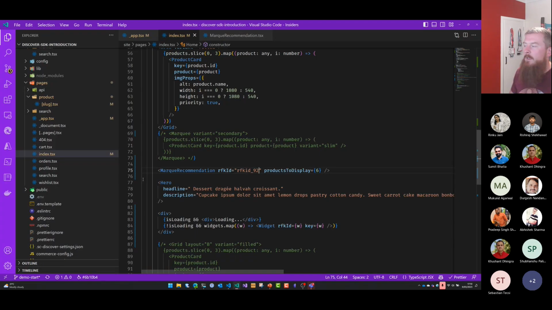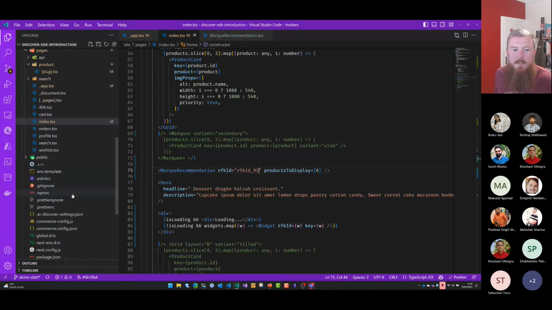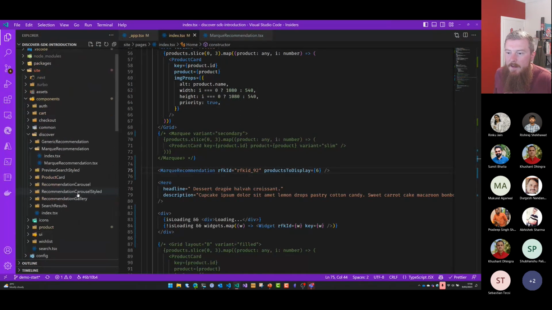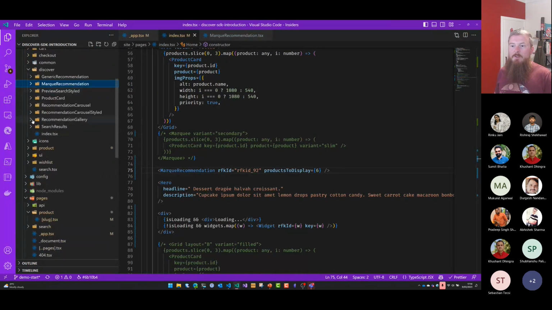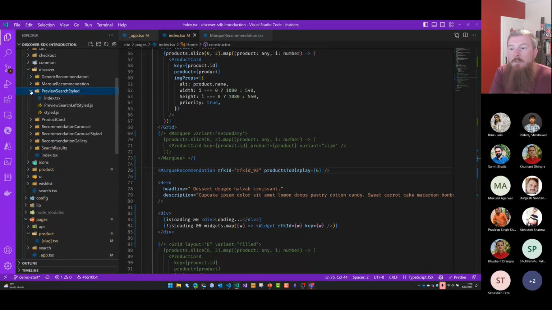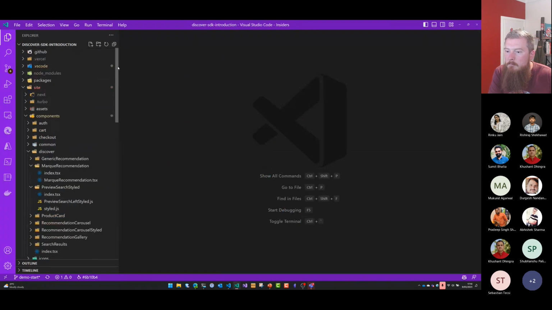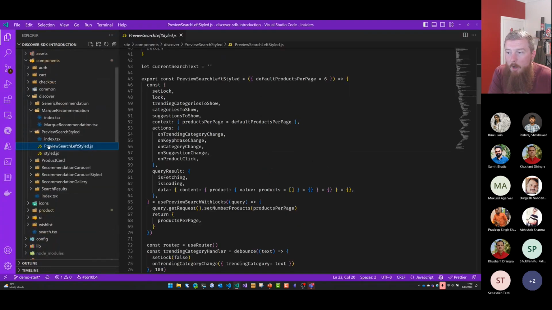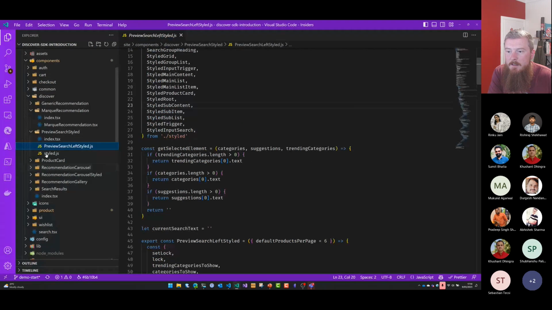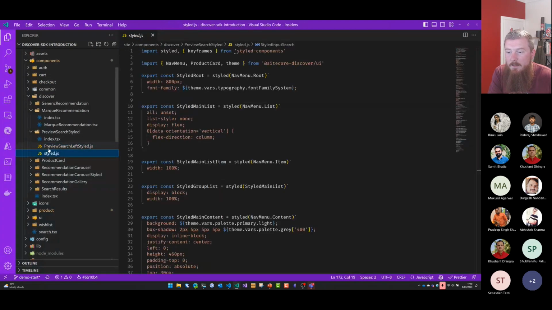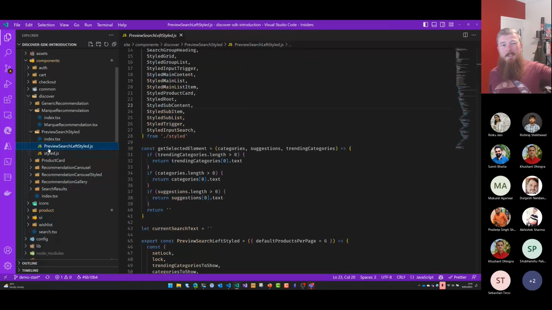I'm going to hop back to VS Code again. We need to implement our preview search. If I look in my components up here, we have preview search styled. All I've done is copy the JavaScript for the functionality into here and the JavaScript for the styling. The only change I've made is to wire up the keywords coming in. It doesn't know how to get those from the query string. That's the only change I've had to make.